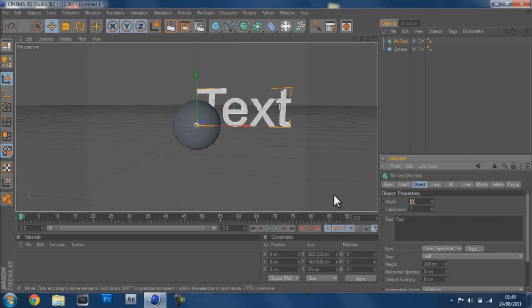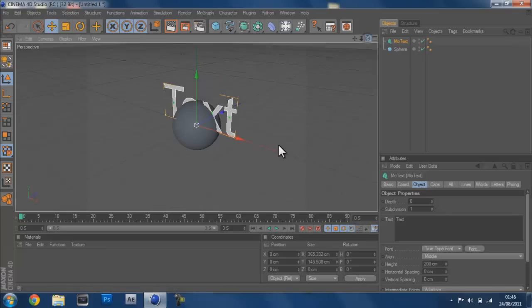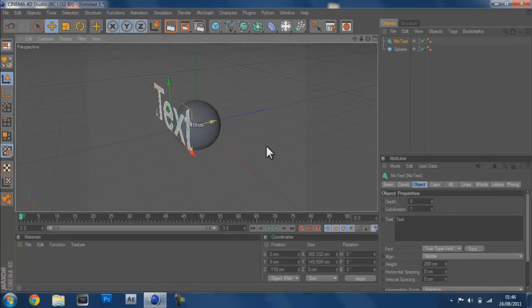Straight away we're going to want to put the depth down to 0, put it into middle. I'm not going to worry about the font. And now we want to bring this 100 centimeters forward, 50 centimeters down, so minus 50, minus 100 on the Y and Z axes.